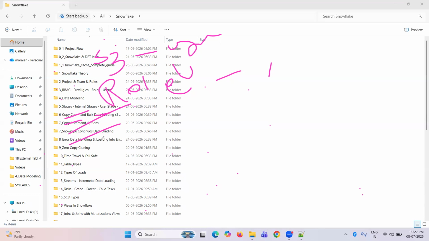After loading the data, what do we do? Backups. For that, we use zero copy cloning. If anything is deleted, we use time travel. I'm not going in depth. So backups: no storage, no cost. Time travel, 3 ways: 90 days, 7 days, fail-safe. From tomorrow, right? Good start. And table types: permanent, temporary, transient. By default, every table has only 1 day of time travel.